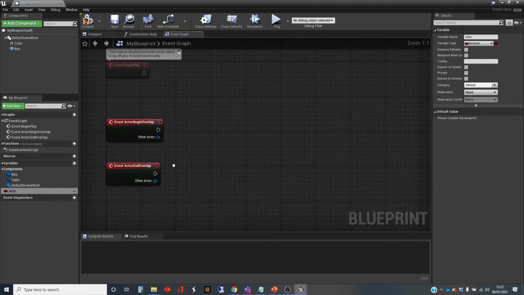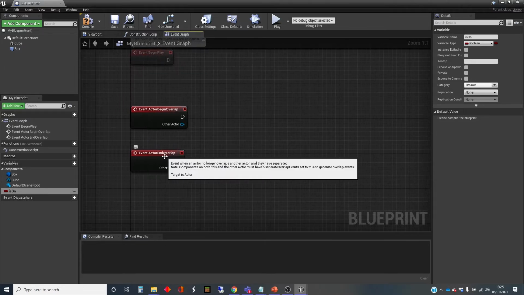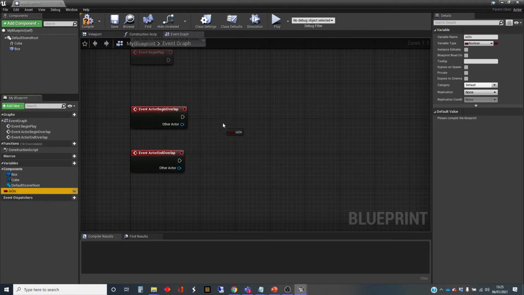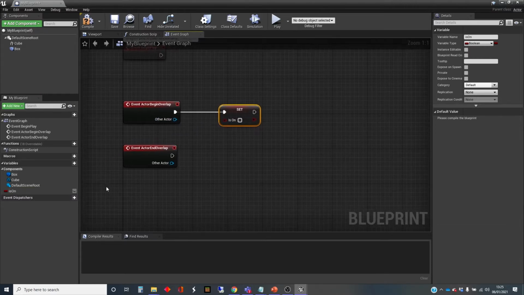I've happened to have also got up the actor end overlap node up here, as well as the actor begin overlap node. I'm not going to deal with testing whether the actor that's overlapping is the player, because there's only one moving thing in our little game scene, which is the player. Now I've dragged that in.